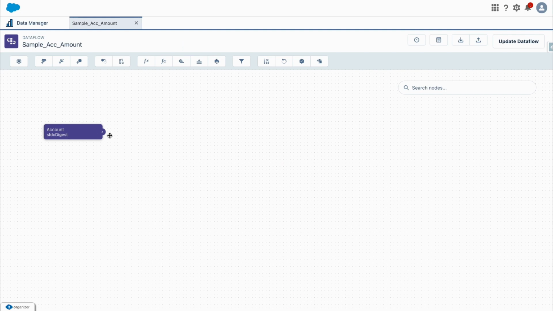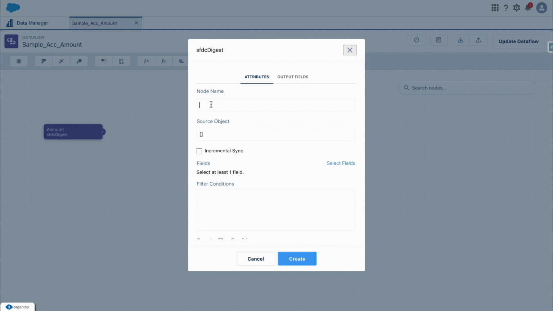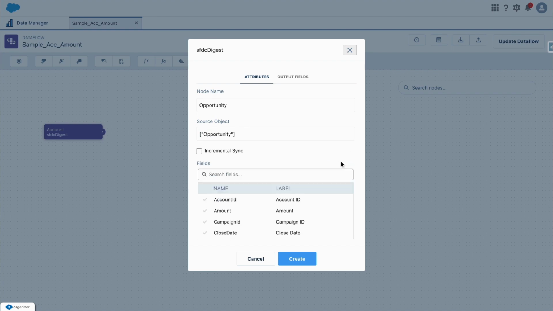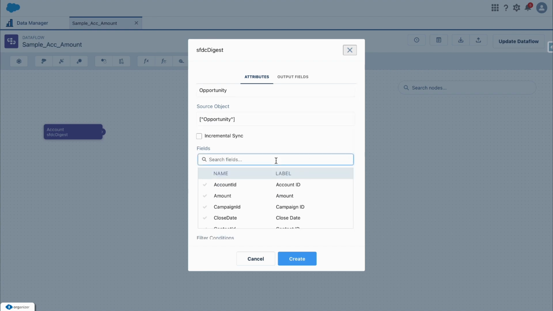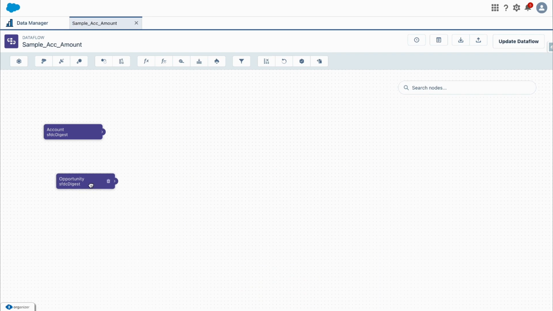We call it a node here. I need the opportunity also, so again click on the same button. Now this is my opportunity. For the source object, I'm going to give opportunity, the same name as in Salesforce. And the main item in this use case, since we are going to sum up the amounts, is to take the amount. Then I need to connect this account and opportunity, so let me take the account ID. Create. So my two nodes are ready.